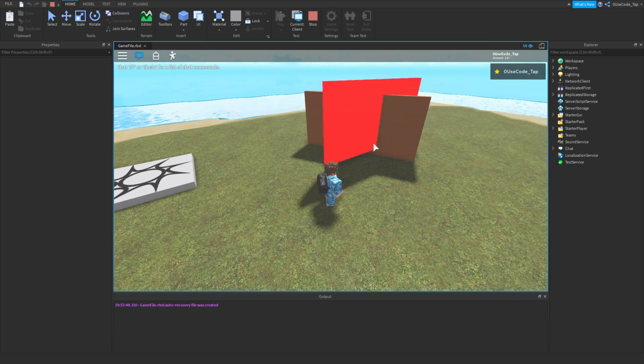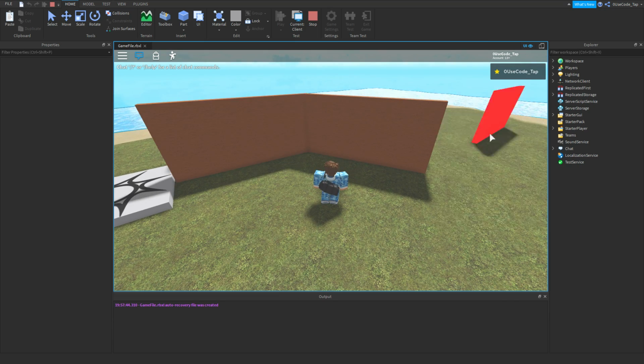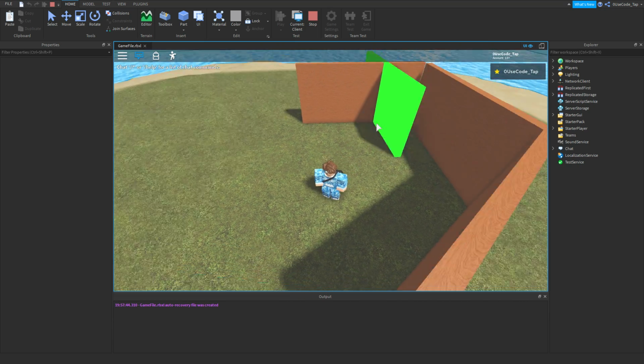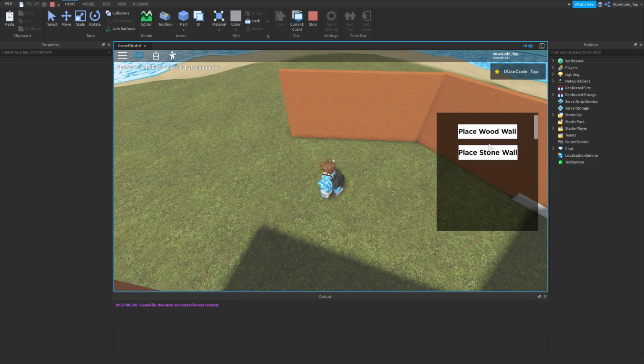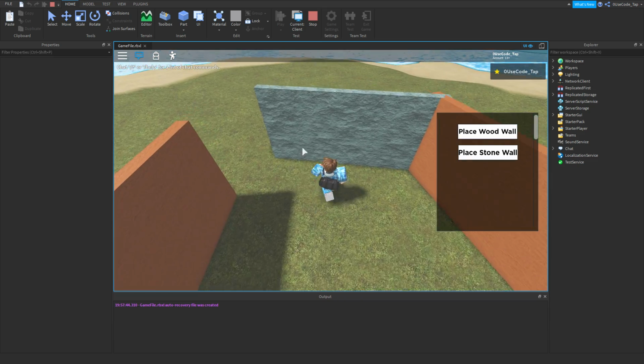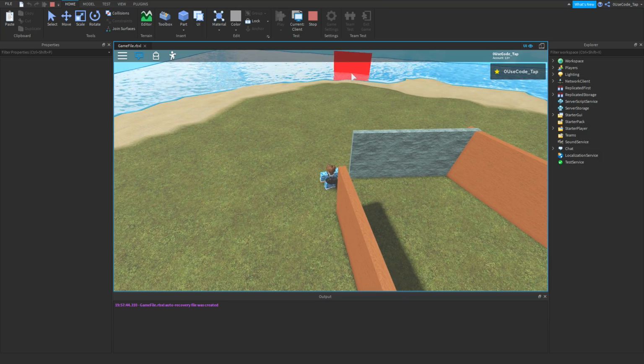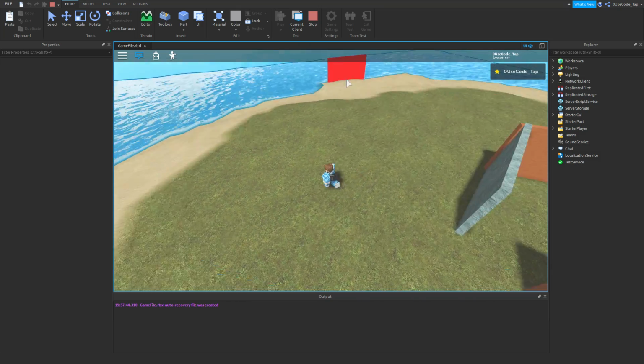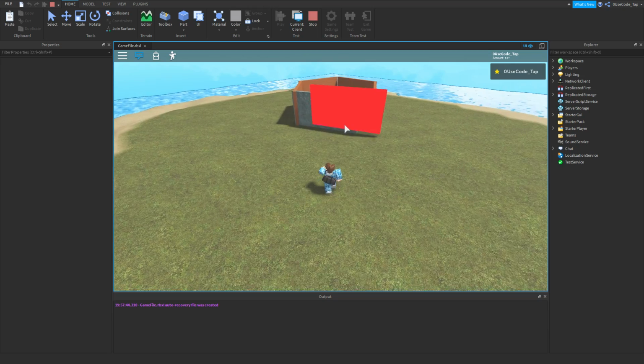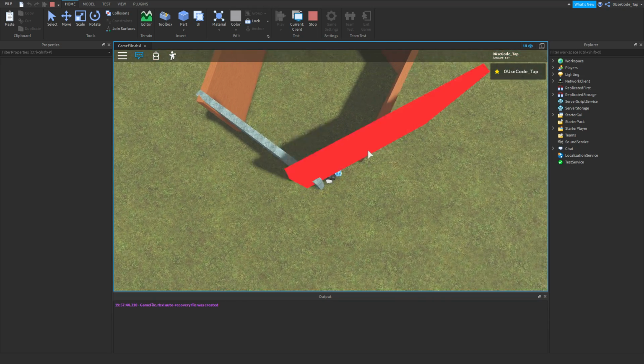See, now I have a wall there, and I can make one here, and I can make one here, and it works on filtering enabled. Everyone can see the walls once they're placed, and it looks nice. I also have stone walls here, as you can see, and obviously I can't place them too far out. Anyways, that's pretty much that. Let me go ahead and show you guys how to make them now.